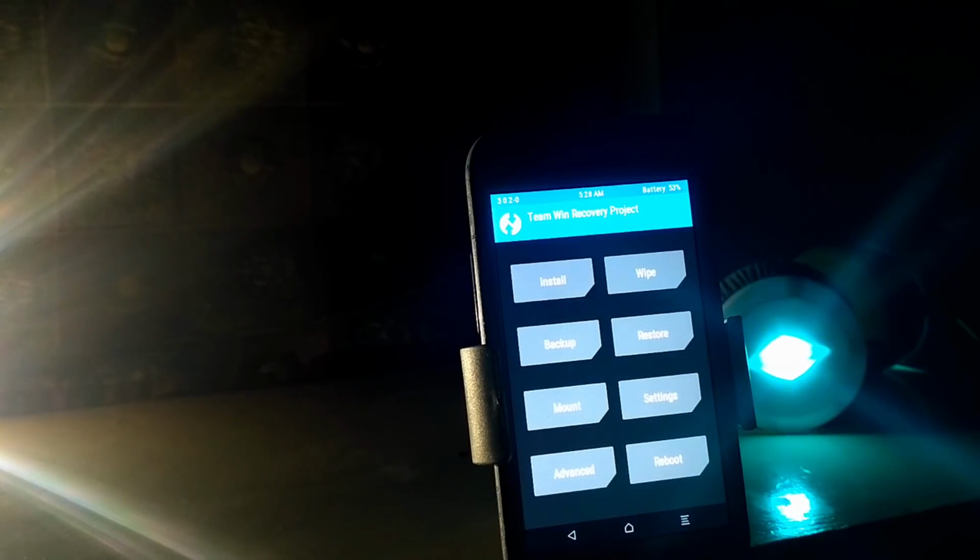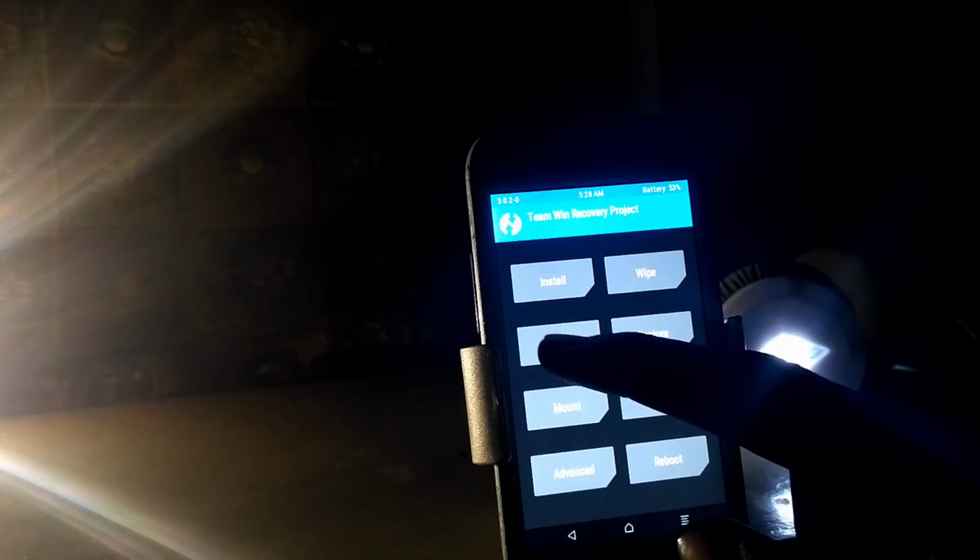Now we have booted up into TWRP recovery. Firstly, make sure to backup everything and then swipe to make the backup. So in case anything goes wrong, you can click on this restore button, select the backup and flash it. I have already made it, so I will not make it again.